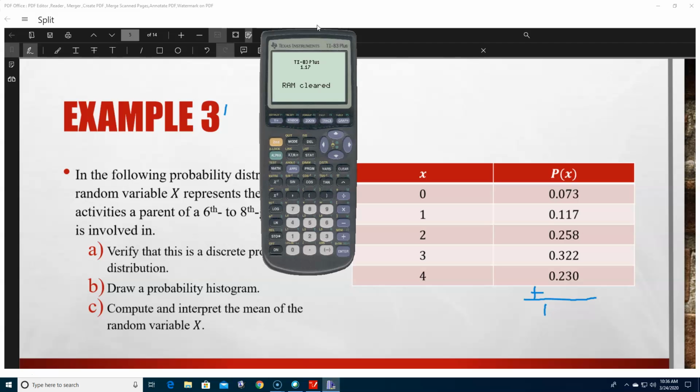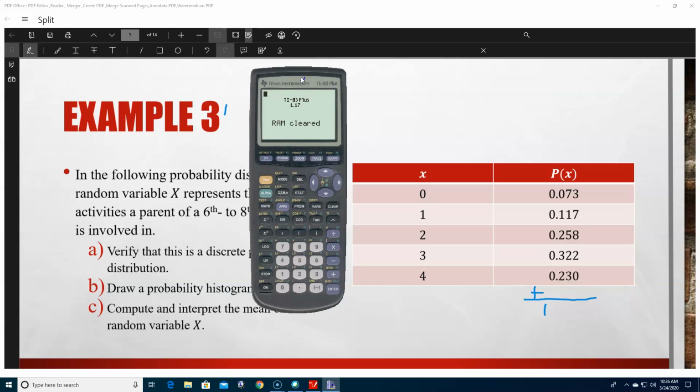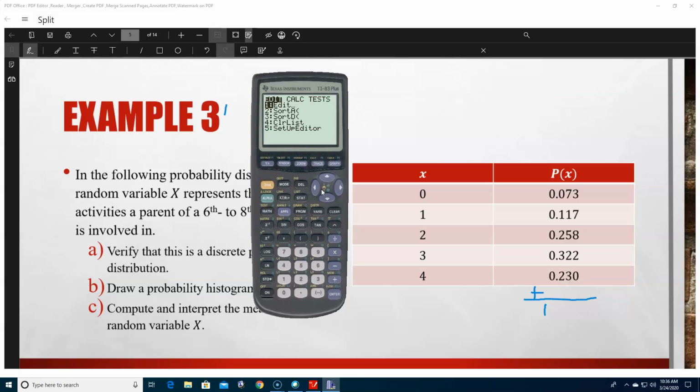So in our calculator, we're going to go into our list because that's what we do in statistics. We love lists. So we hit the stat button, edit, list 1, we're going to put x. So these are the activities that a student or a parent is involved in, right? Parent/student. So we have 0 activities, 1 activity, 2 activities, 3 activities, 4 activities.